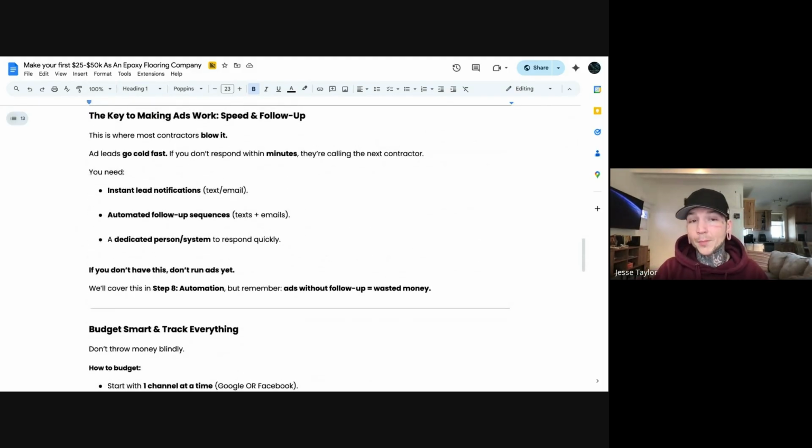So what are the keys to making the ads work? This is actually where a lot of epoxy contractors blow it. Ad leads go cold really fast. If you don't respond within minutes, they're just going to go ahead and try to find the next contractor. You need an instant lead notification whenever those leads come in.